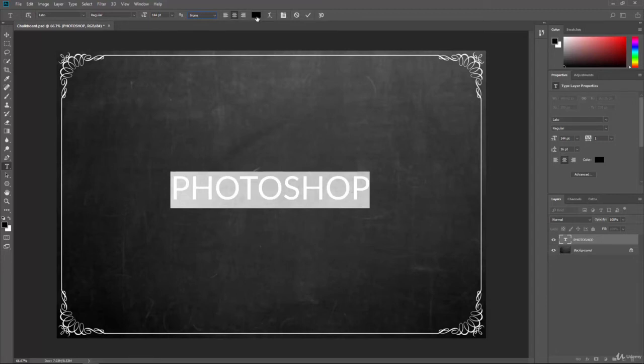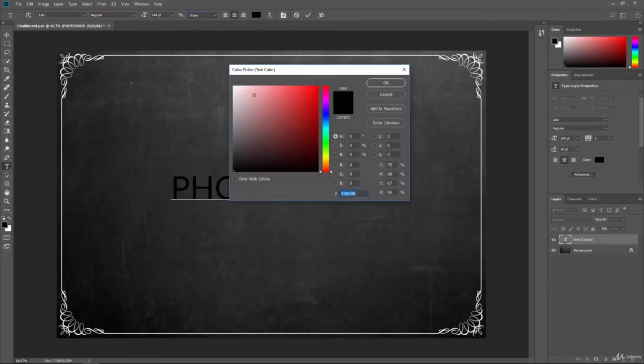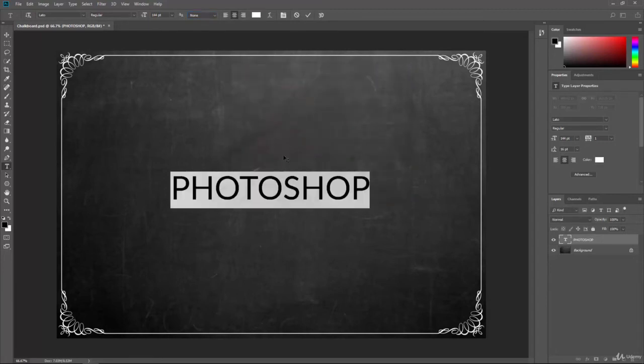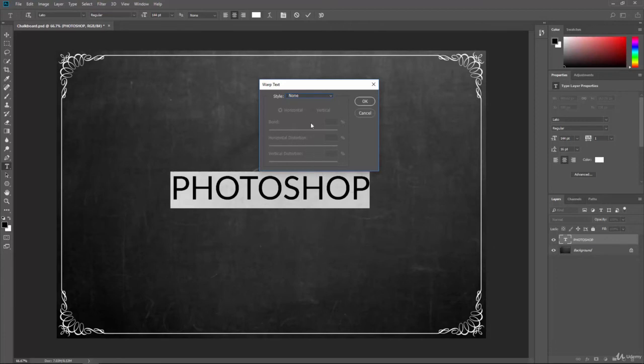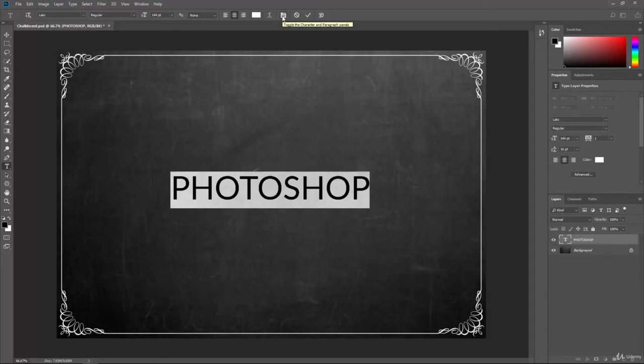We can change the color here. So maybe we can go ahead and make this white so it's a little easier to see. We can warp the font. So when we click on this button, it'll give us different styles. If we want to make an arc or a bulge or any of these other styles, you can select them here and make those adjustments. You can click on this, which will open up the character and paragraph panels, which we'll go over in just a moment. And then finally, we can create 3D from the text that we have here.